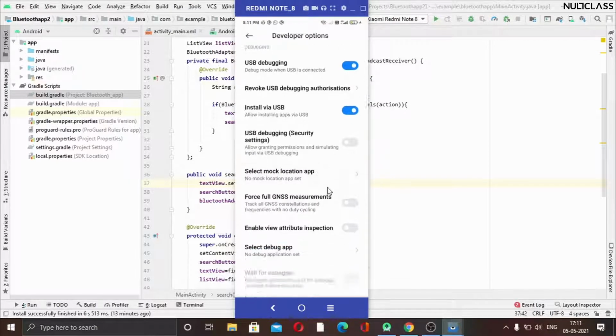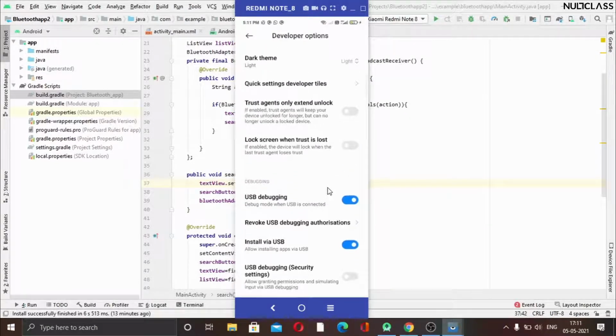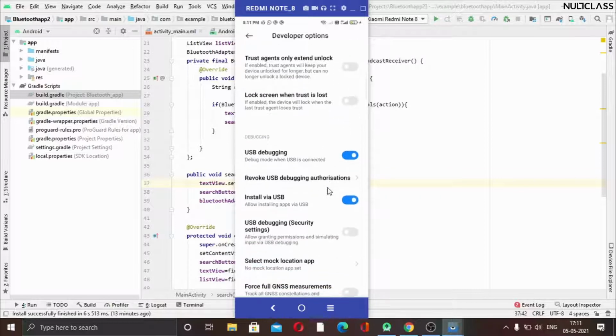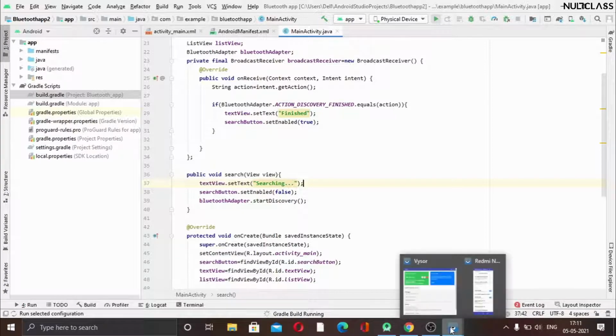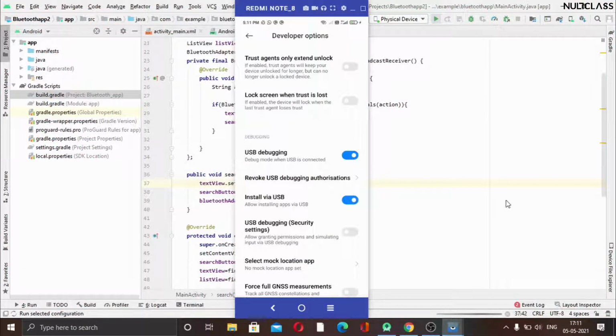So you can see that we are now connected via USB to our Android device, and you also have to allow install via USB so that you can install the apps that you are creating. Okay, so now we are done. Let's just give it a run and we will see that on our Android app.